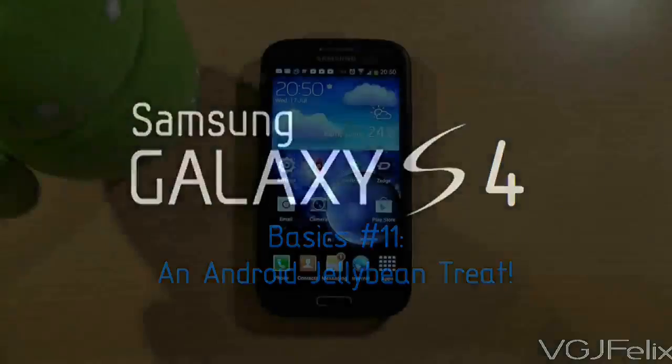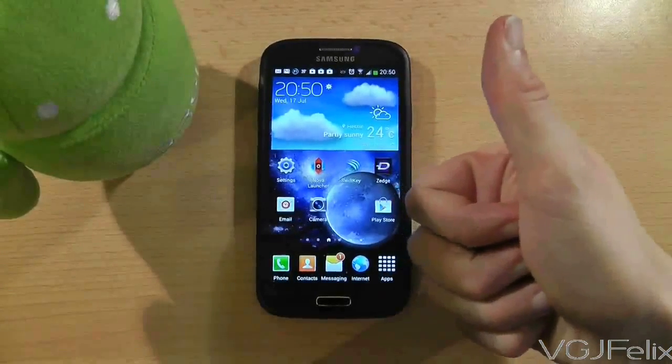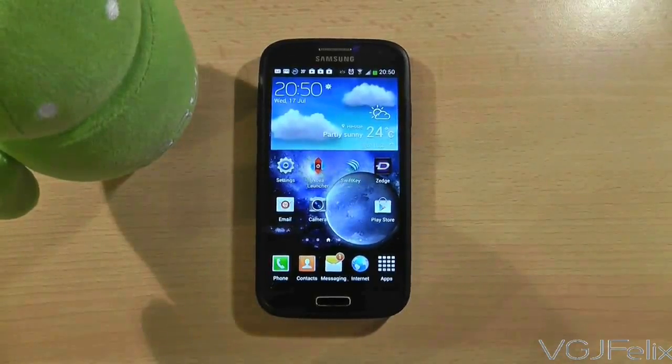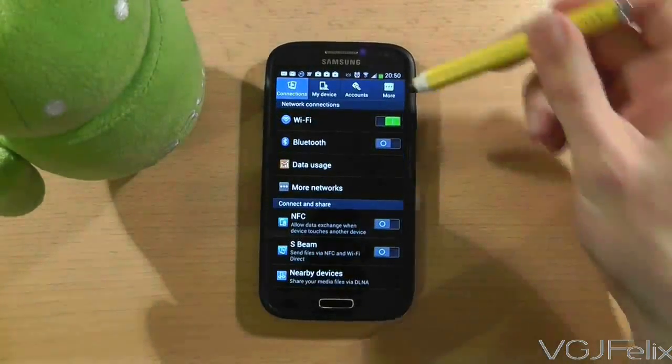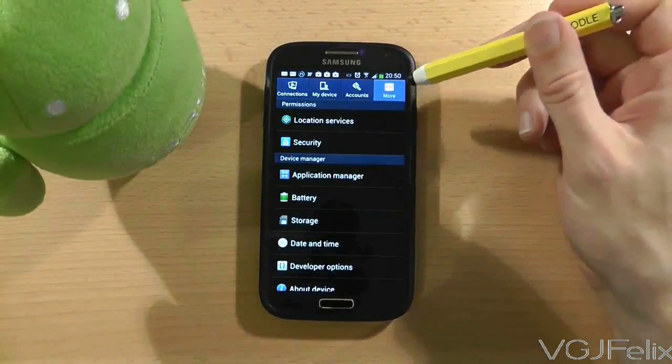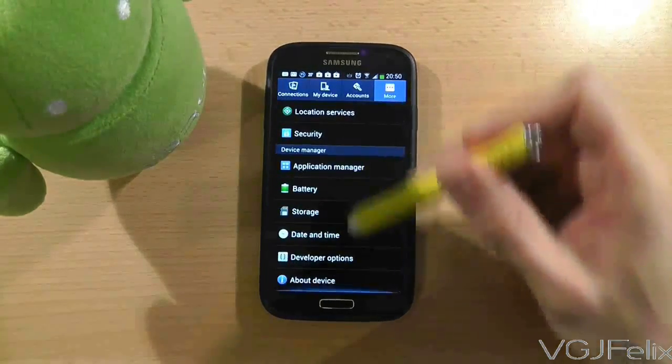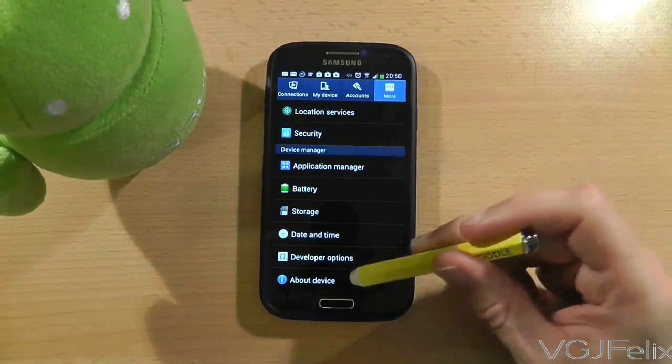Here's how to find 2 Easter eggs in the Android operating system for your Galaxy S4. First of all, go to Settings. On this screen, the option at the top right hand corner, the other tab, press on that, then scroll to the bottom of this list and press About Device.